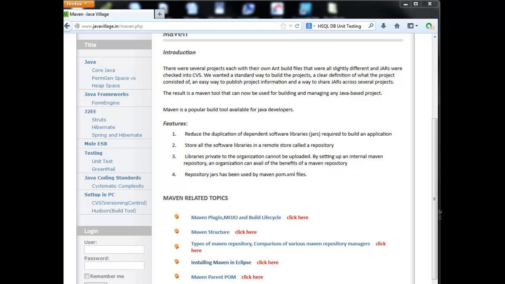We wanted a standard way to build projects, a clear definition of what the project consists of, an easy way to publish project information, and a way to share jars across several projects. Yes, just now we saw. So the result is a Maven tool that can now be used for building and managing any Java based project. I am very sure that comparing with all the build tools, Maven is the best. Maven is a popular build tool available for Java developers, and we'll see the features of Maven.